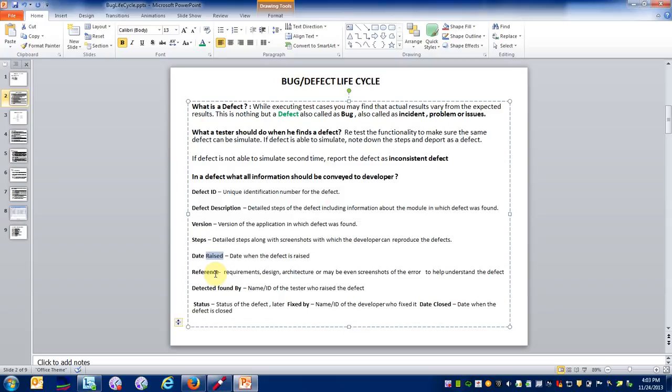So all this information is very, very important when defect information is sent to the developer and when it is received back by the tester. So this is about the defect information that should be conveyed to the developer.